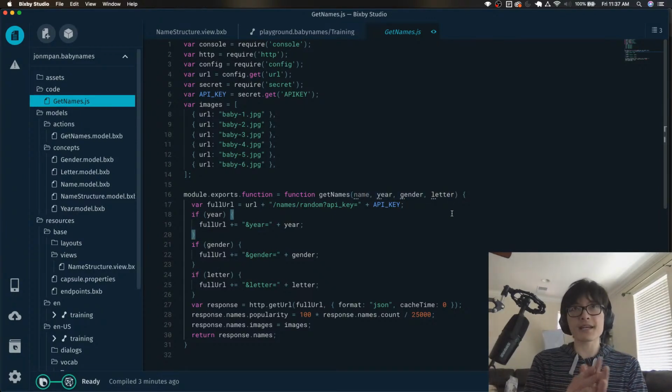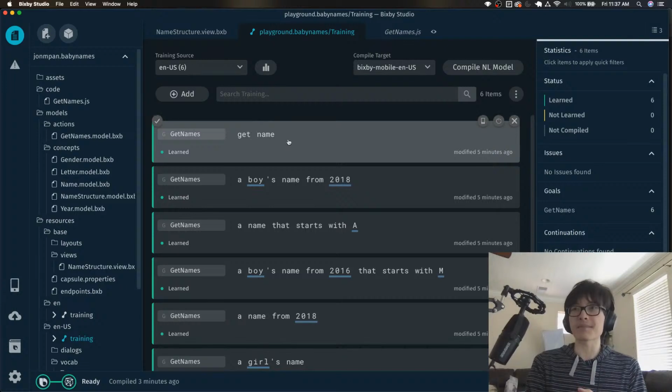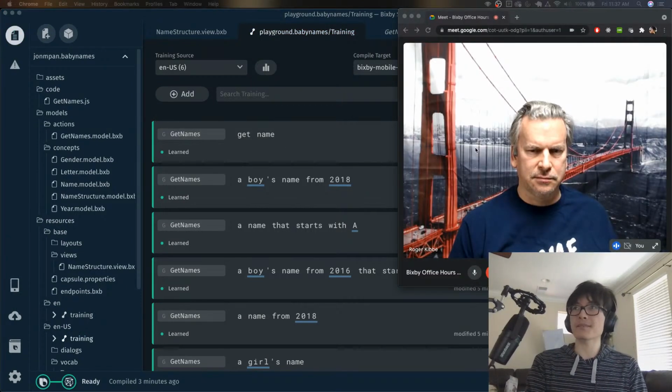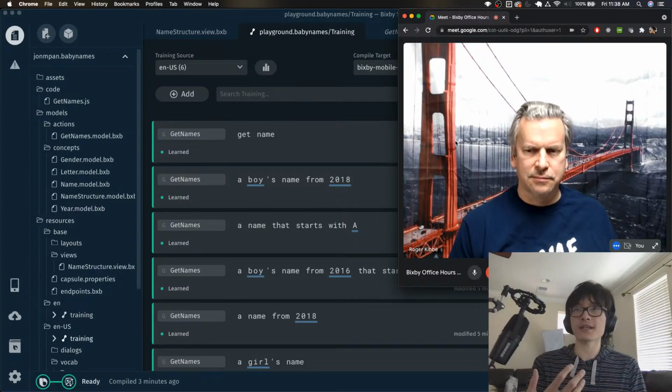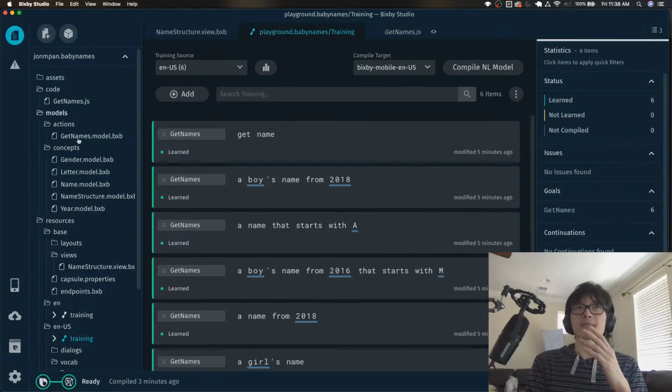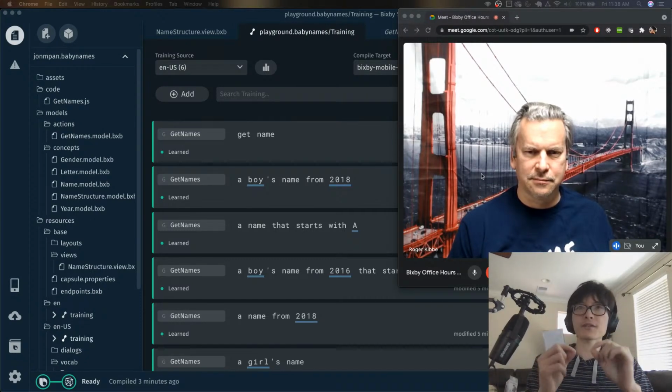So to answer that question, I start with one training example, and after I flesh out most of the functionality from the backend, or from the JavaScript portion and the modeling, then I start adding the rest of the training examples. That's my general approach. Sometimes I'll add an additional training example for another core action. Let's say I had a different action that was get multiple names or get 10 names. Then I would add a single training example for that, and later add a lot more training examples to flesh it out. So yeah, that's my approach.